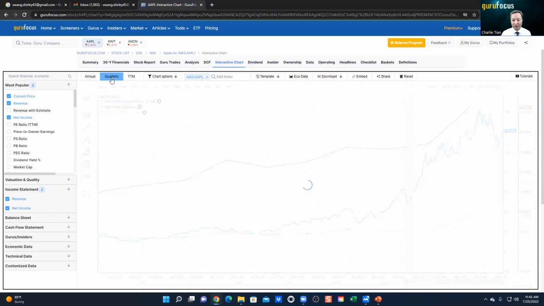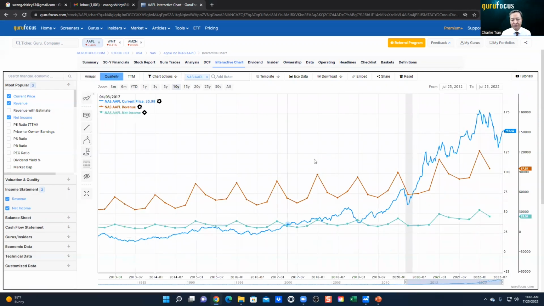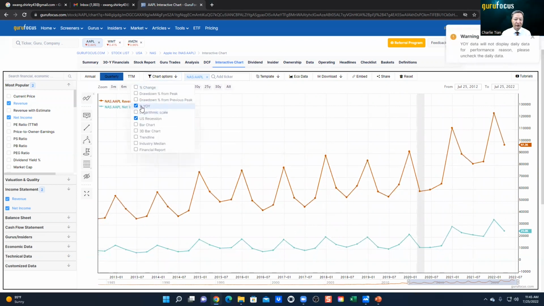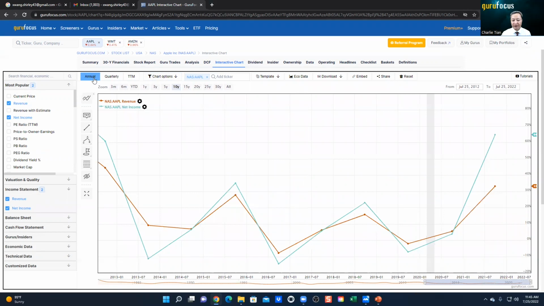If I look at the quarterly data of the revenue and net income, I just get rid of the stock price. You can see that Apple is a seasonal business. Each quarter can be quite different, in both revenue and net income. And I want to look at the year-over-year change. The year-over-year change is for the annual data only. You can see the year-over-year change of Apple.